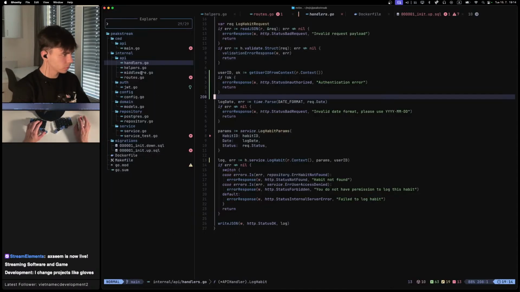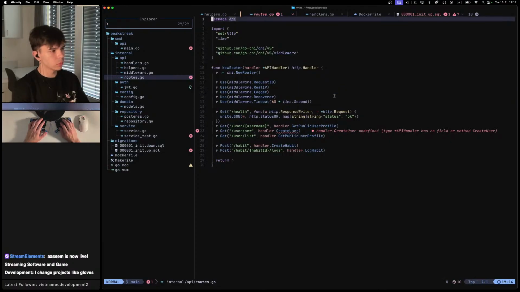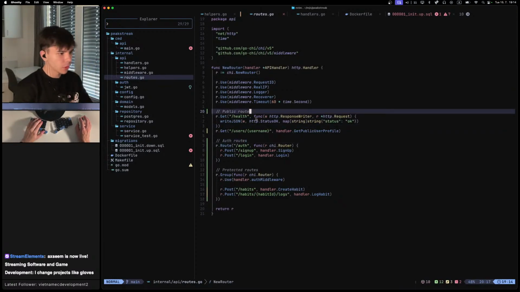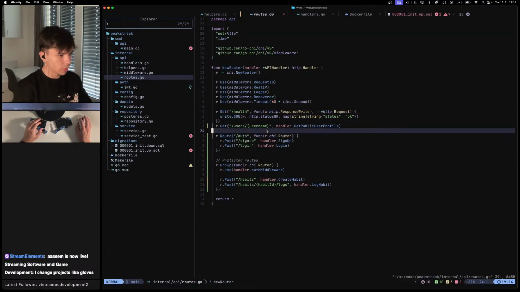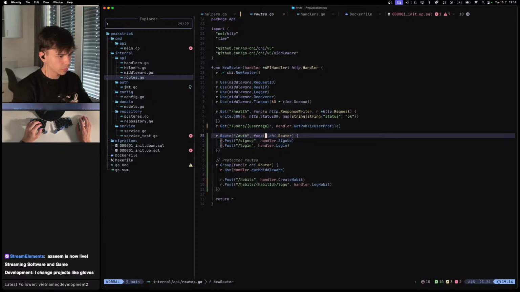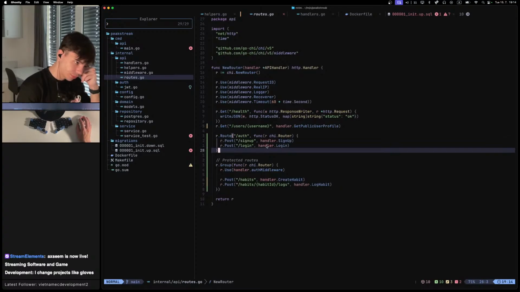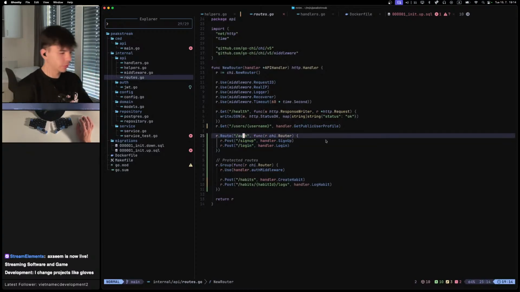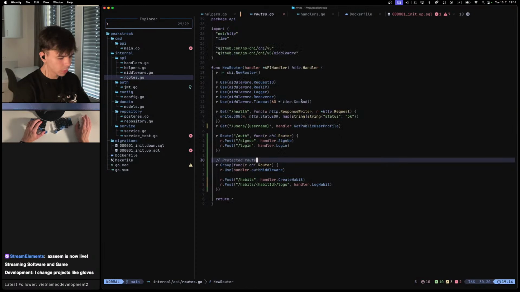Routes. Public routes: health, users, always sign up, login. I mean, wouldn't it be better to just do sign up and login directly without auth? Anyway, let's leave it this way for now. The interface is something I can change at any moment.